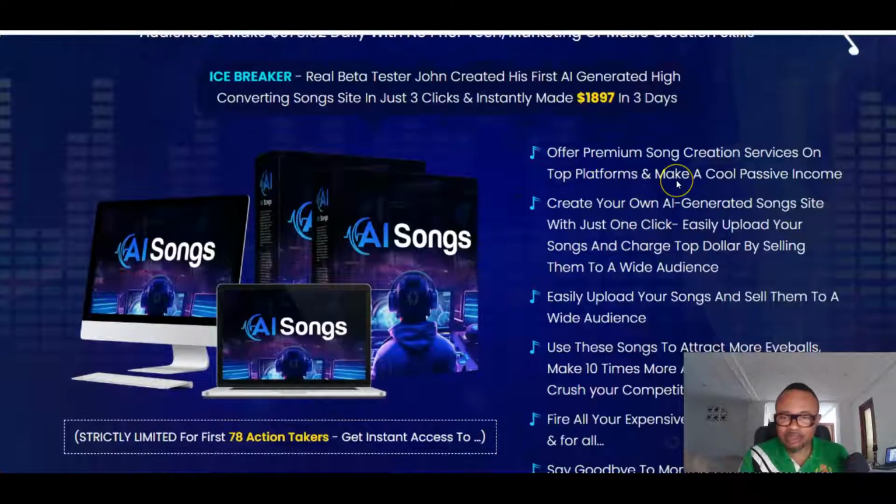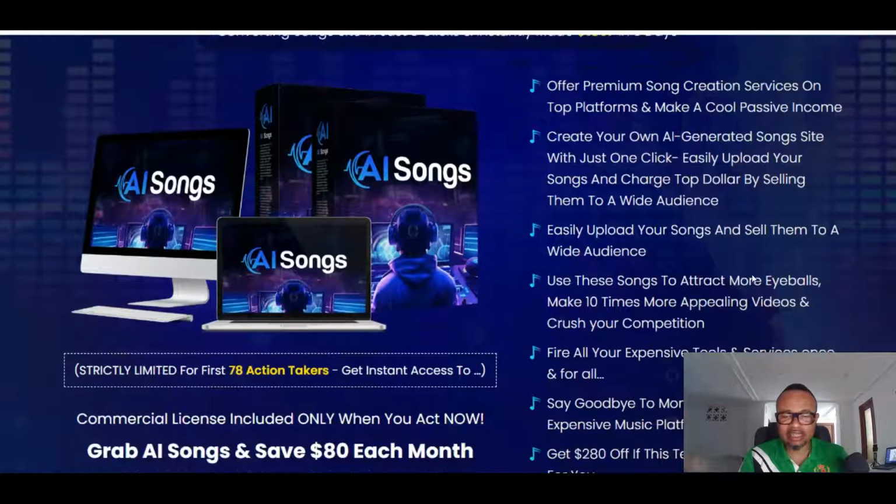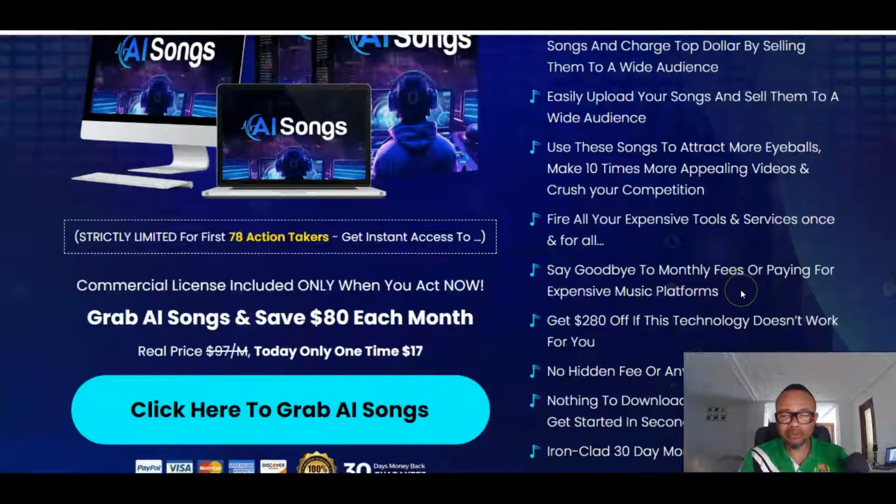You can offer song creation services on top platforms and make a cool passive income, which is true. You create your own AI generated songs with just 1 click. Easily upload your songs and charge top dollar for selling them to a wider audience, and sell your songs to anybody you want. You can use these songs to attract more eyeballs, make 10 times more appealing videos, and crush your competition, as this is very good for affiliate marketing.